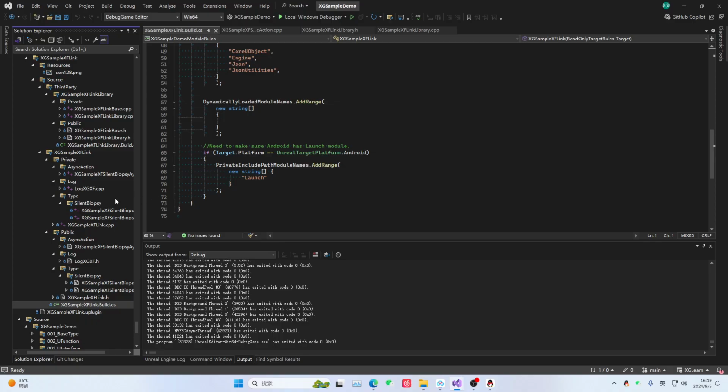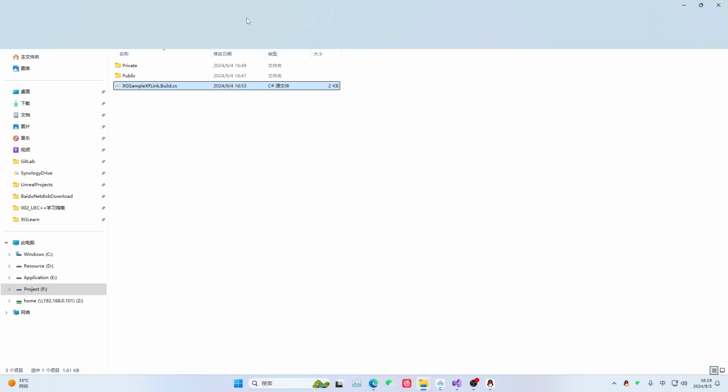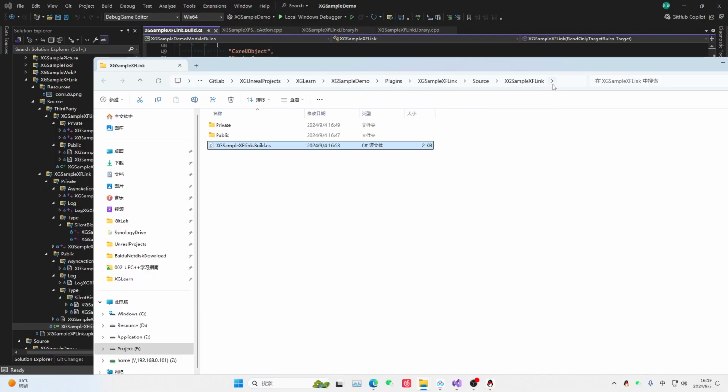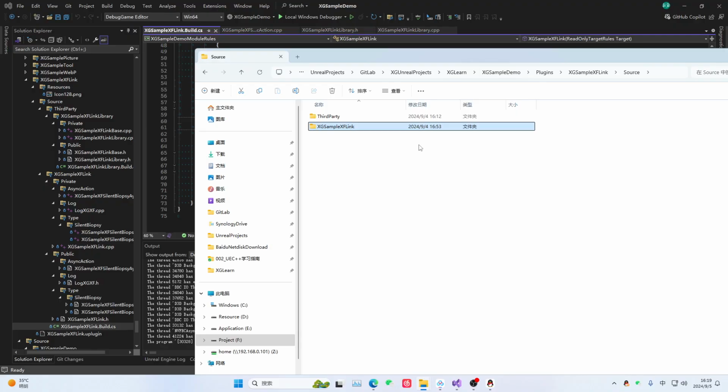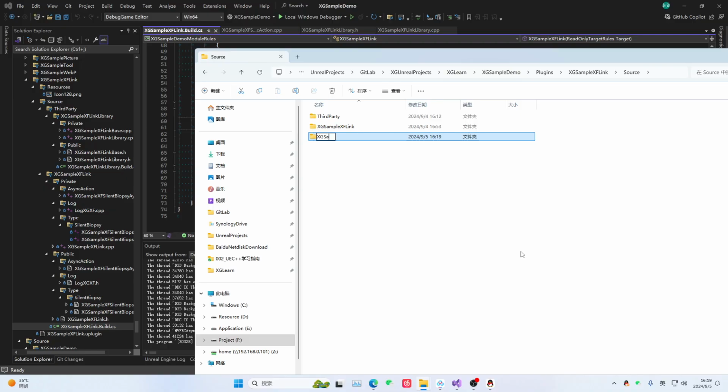Okay, then how do we do it? As for this module, we'll guide you step by step through this advanced operation. It's very basic, but it's also very important. We'll create another module here. This module, we'll call it XGSimpleBDLink. XGSimpleBDLink.